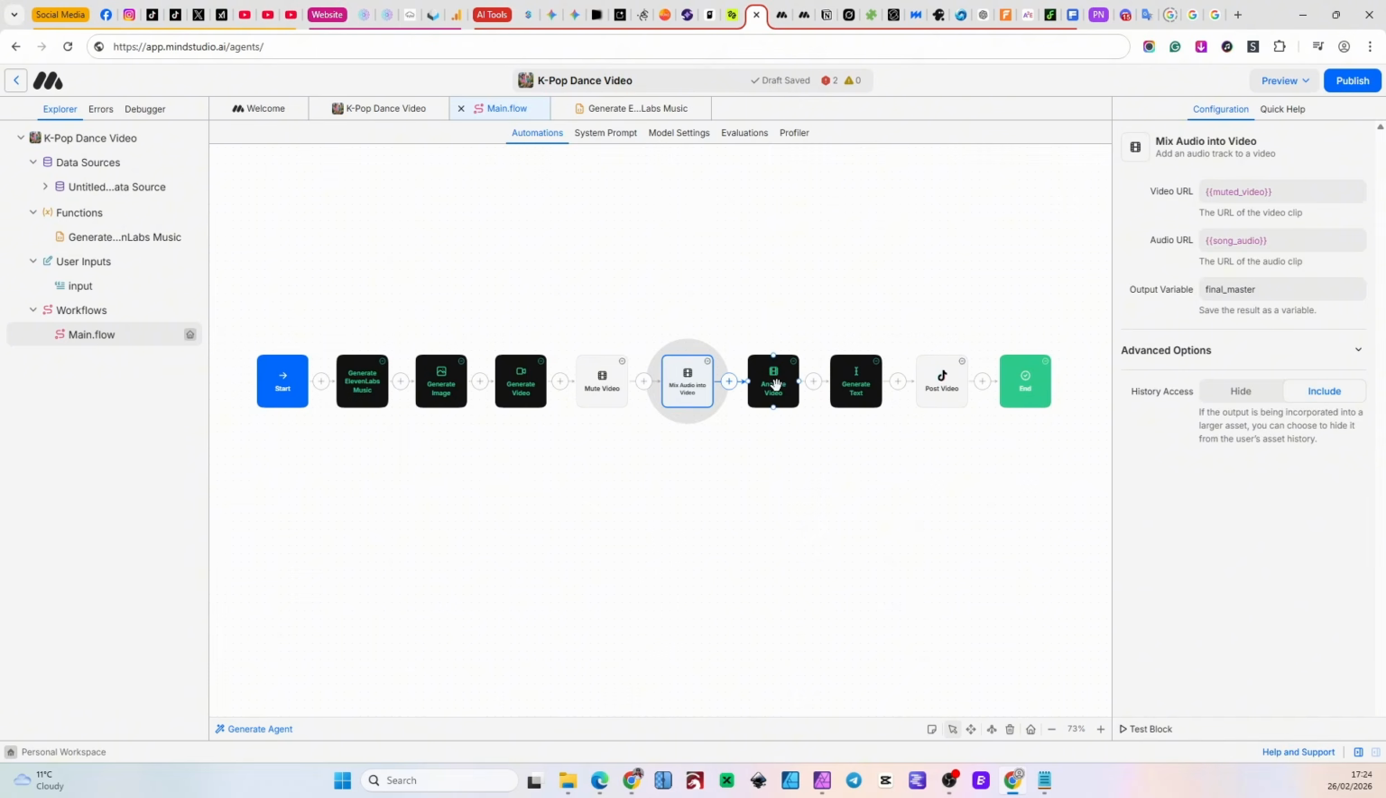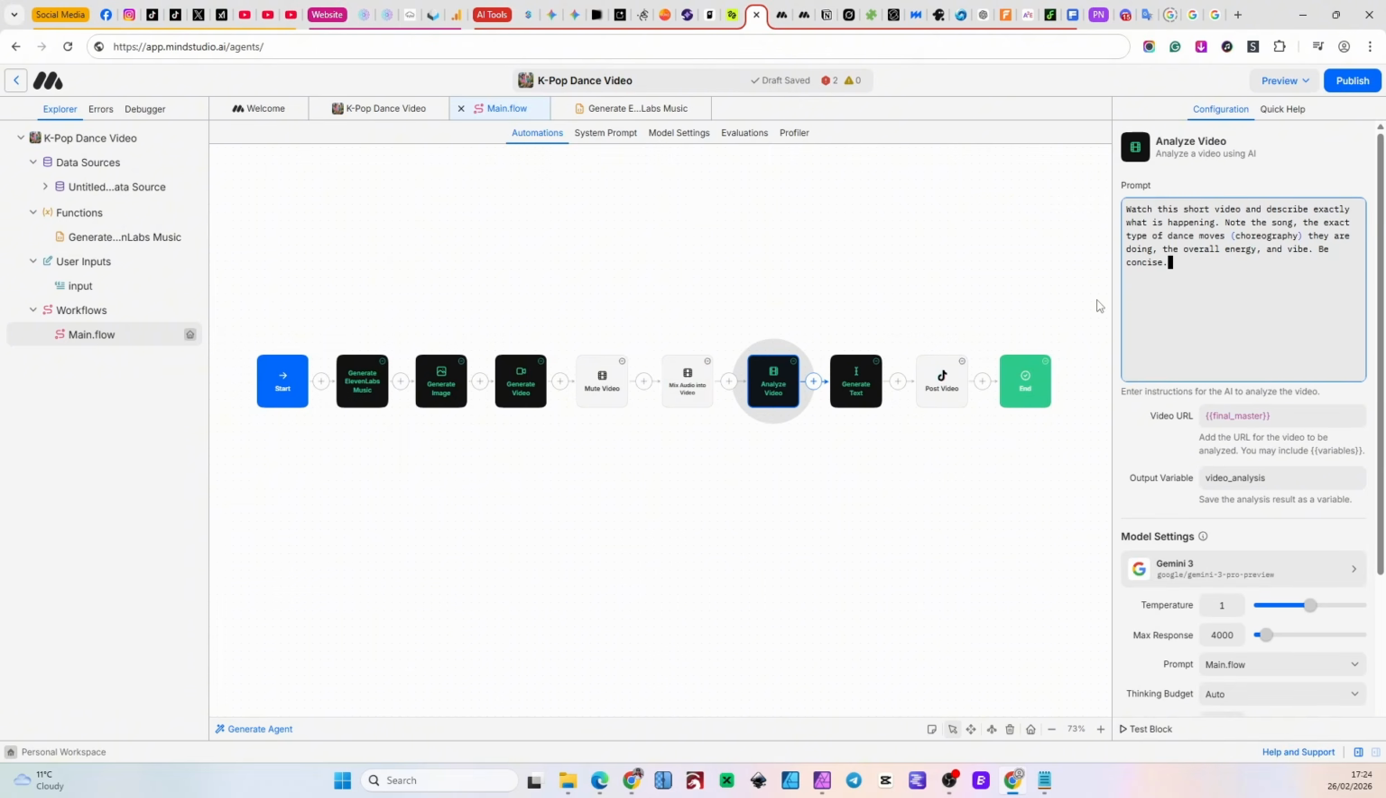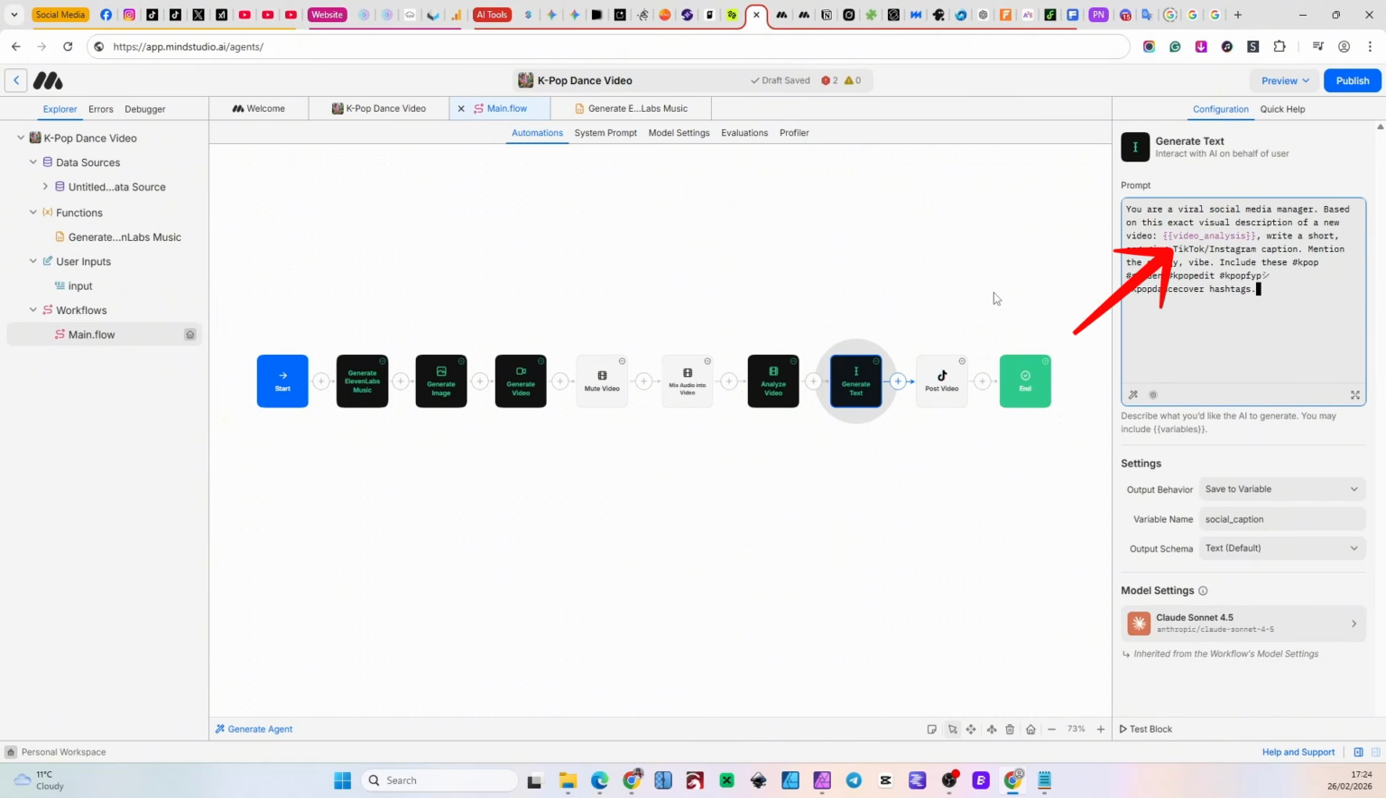Because AI generates different dance moves and outfits every time, we need a caption that actually matches the specific video. We pass our final_master variable to the analyze video block. The AI watches the video, describes exactly what it sees, and saves it to the video_analysis variable. Then we have the generate text block. It reads the video_analysis variable and writes a TikTok caption with trending hashtags based on the actual video content. We save this text as social_caption.